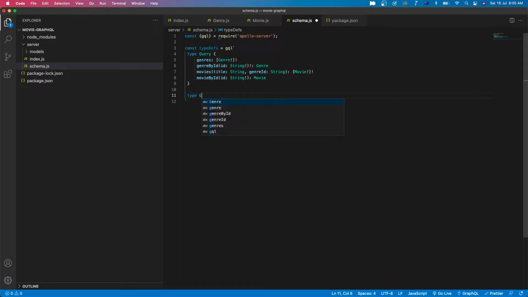We have type genre, and the first column is the ID with a string, and then name, string also, description with a string, and the image is string.